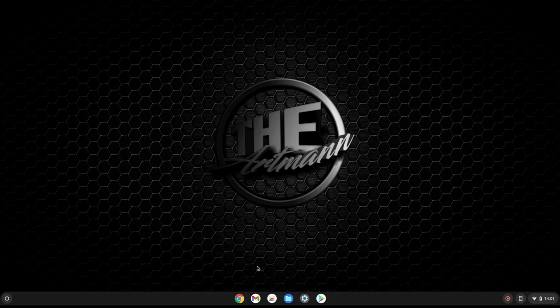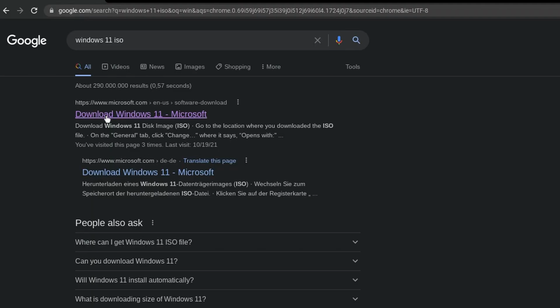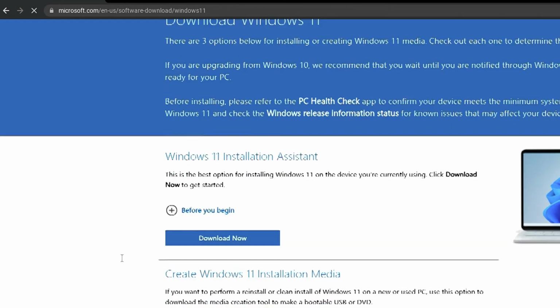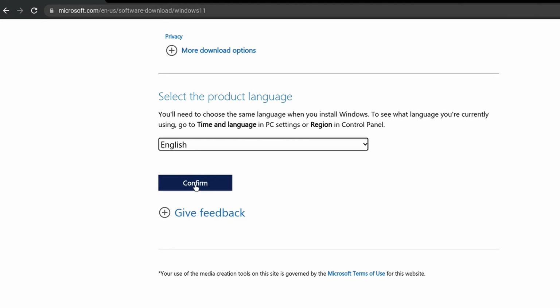Next, downloading the Windows 11 ISO. With a simple search on Google, the first option is usually the official link from Microsoft. Following the required steps, and some clicks later, the image was on its way.